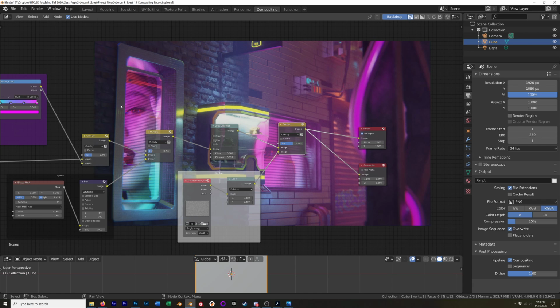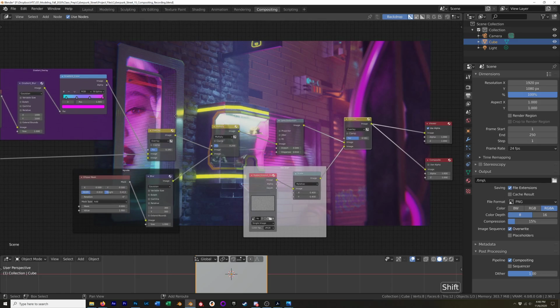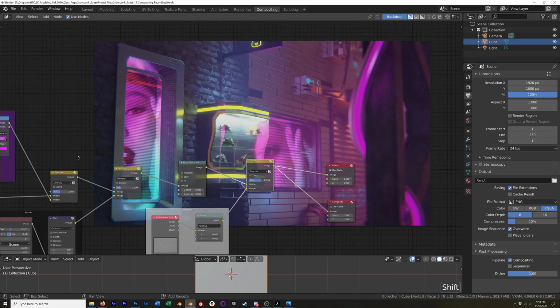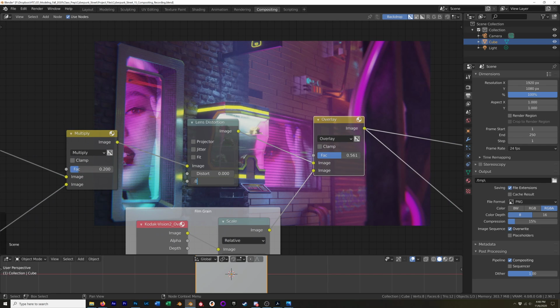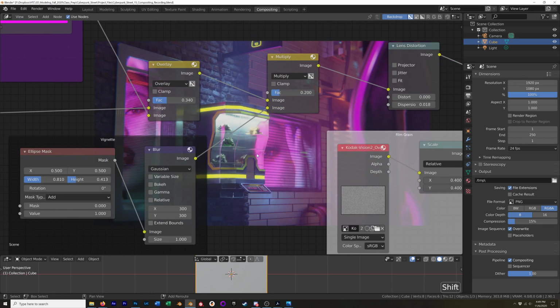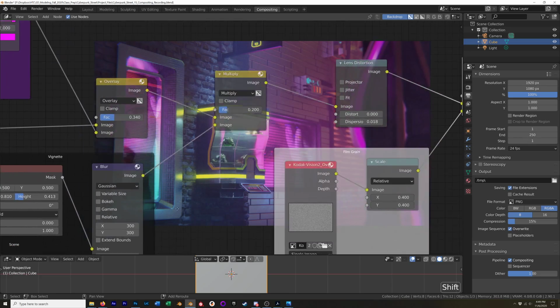All right. Our film grain is good. Our chromatic aberration is pretty good. We can maybe bring the dispersion up to 0.02, just kind of see what that looks like. Yeah, I mean, that's maybe a little bit much. 0.018. Subtlety is definitely key here. Let's see, our vignette. I'm pretty happy with the vignette.